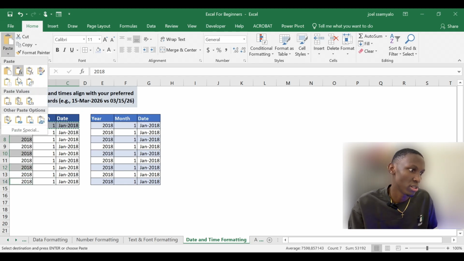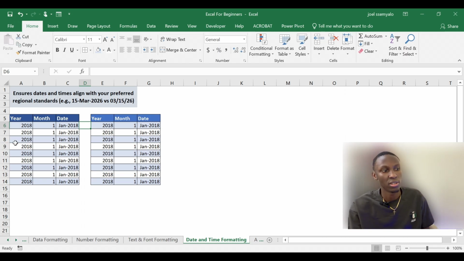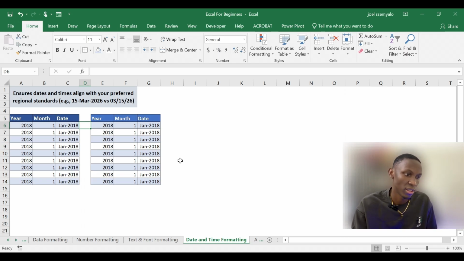Then I come to paste as source formatting. As you can see, now it looks the same as this one. Okay, let's move on to the next one.